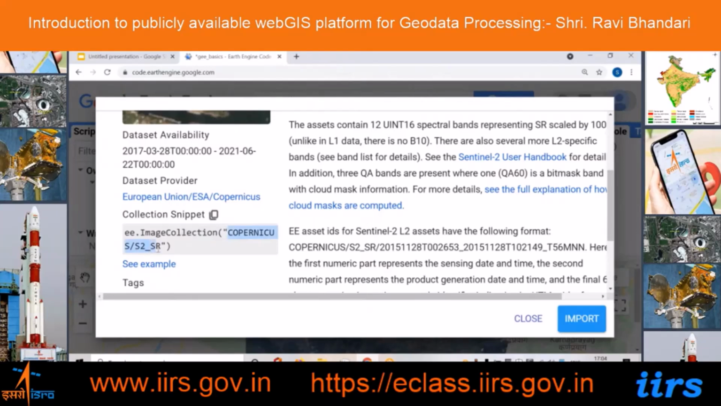Similarly, if your data is represented as a single image, it will be ee.Image. But here it is an image collection, like all Sentinel-2 surface reflectance images. That is COPERNICUS/S2_SR. This is the image collection. So from here you can search the image ID or image collection ID.